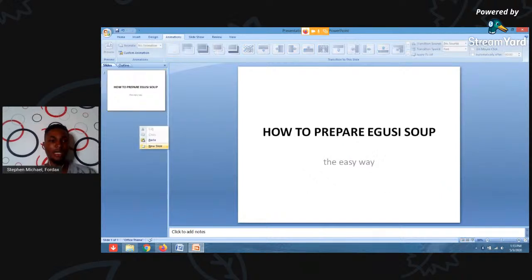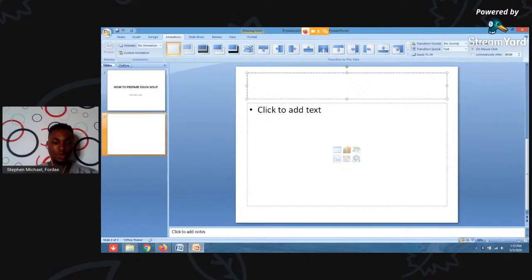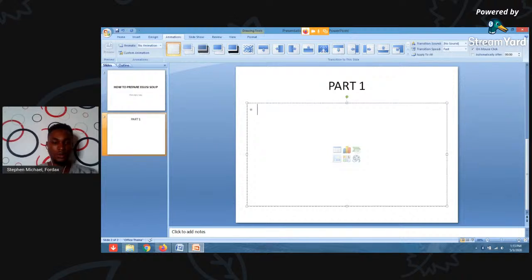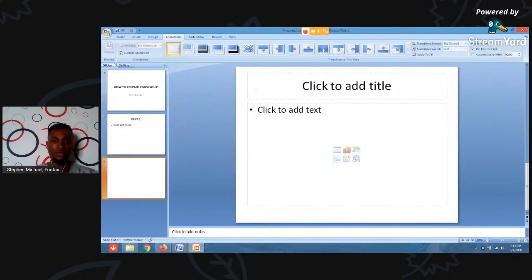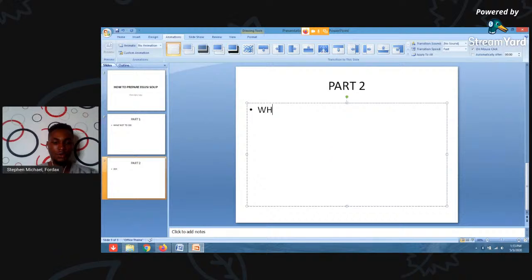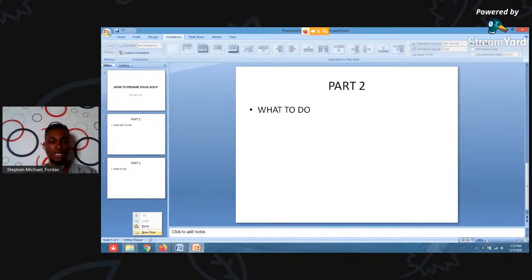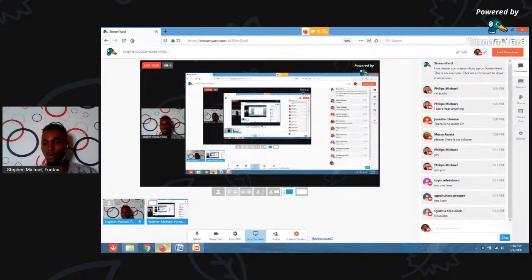But before we do that, let's add another page. Let's say this page, we call it part 1. What not to do. Then we have another page called part 2. Remember how to add page. If you want to add a page, you come to the left hand side, right click, and then go to new slide. Okay, so we have what not to do and we have what to do.